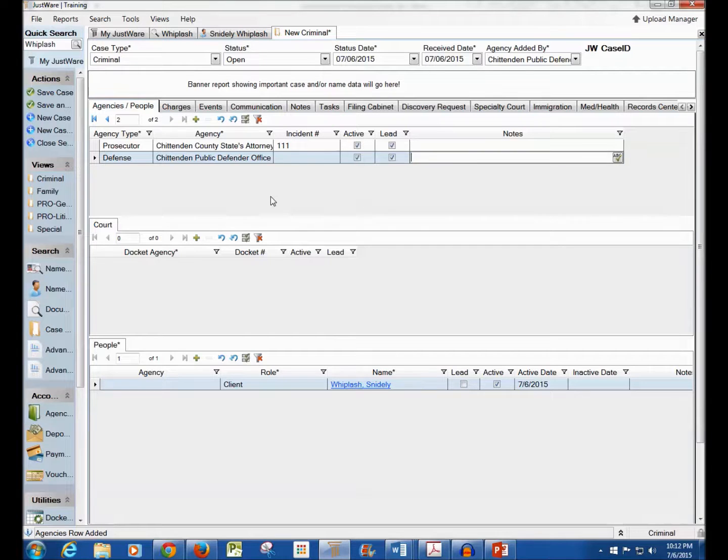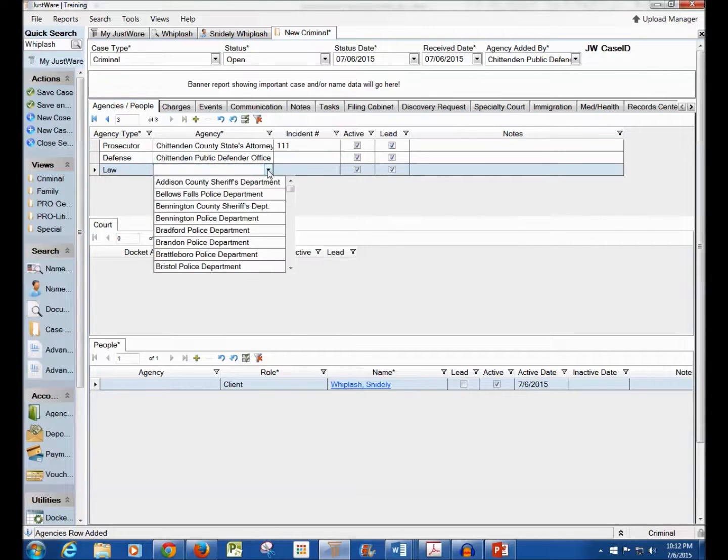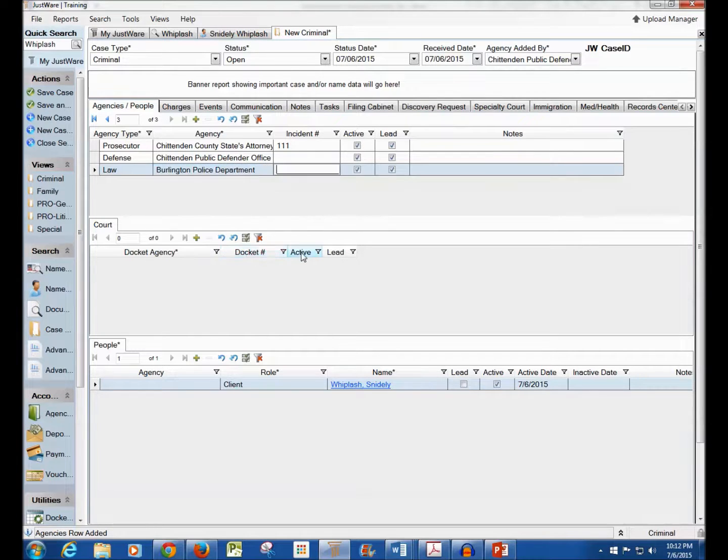We have law enforcement as part of this case. Let's add law enforcement. Click on the next line in the Agency Type field, drop down, and click on Law. Tab key over to the incident number. We have an incident number, and we'll add it here, and Tab key through. Okay, we're done entering our agencies. Let's save our work with Control-S or Save Case on the vertical ribbon.